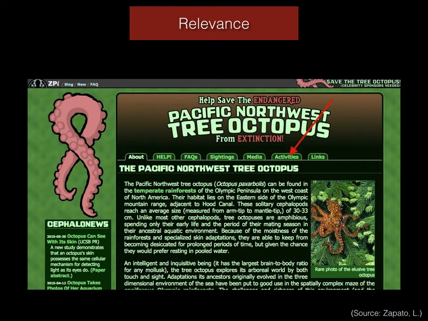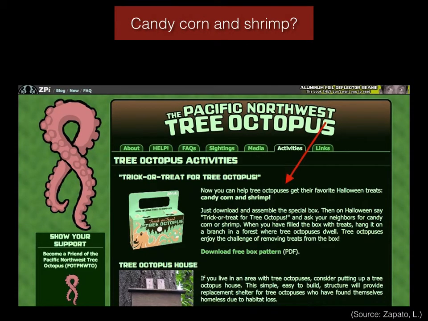Secondly, let's check for relevance. As you can see, the tree octopus is shown to be an endangered species. However, if you click on the tab that says Activities, you'll find a part that says, now you can help tree octopuses get their favorite Halloween treats, candy corn and shrimp. Candy corn and shrimp? Do you know of any animals that eat candy corn and shrimp? I don't. That seems suspicious to me.